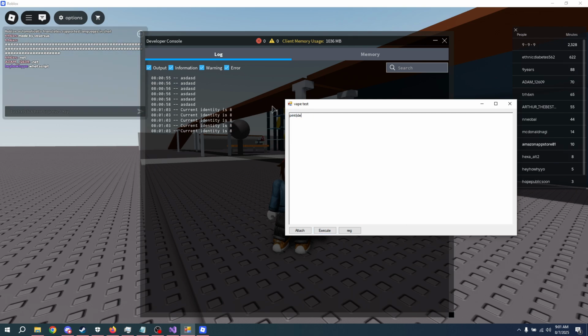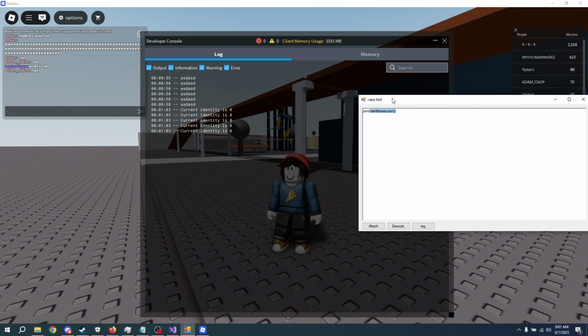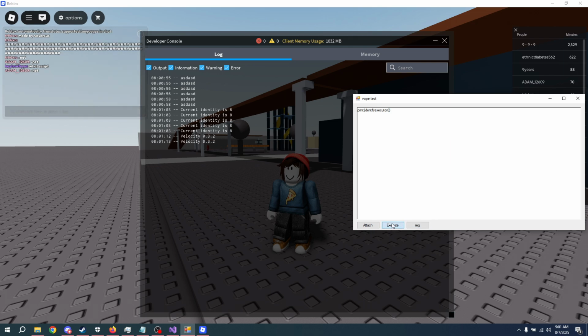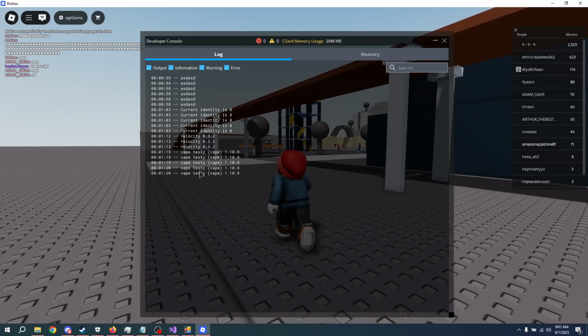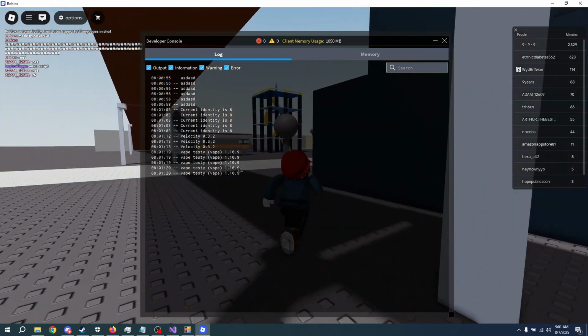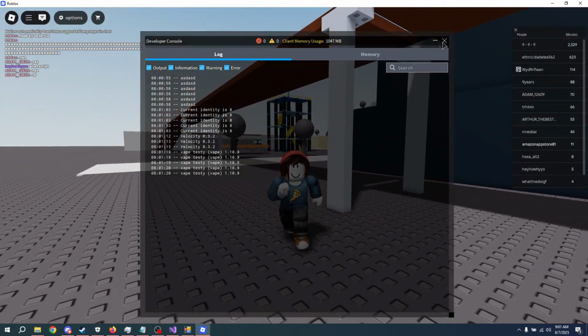And then print identify executor. Now, this at first, before you do the register, it usually says Velocity and then whatever the version is. But when you use the register custom executor, it'll say whatever your executor is and then Vape next to it and then your version. And yeah, that's it for this video.